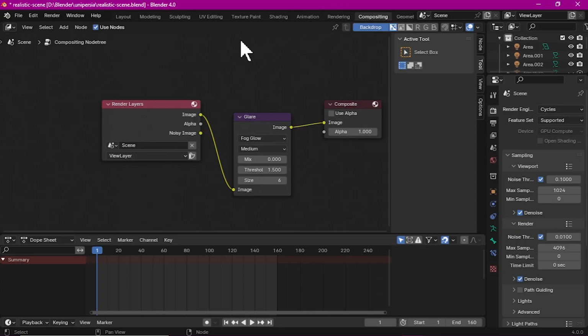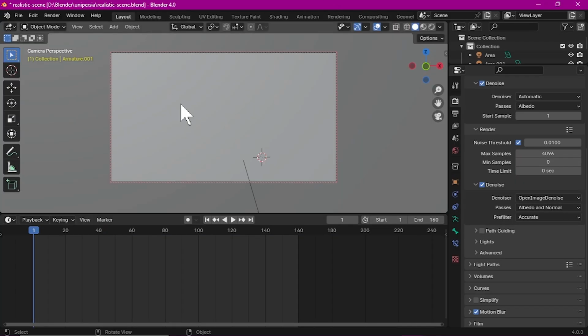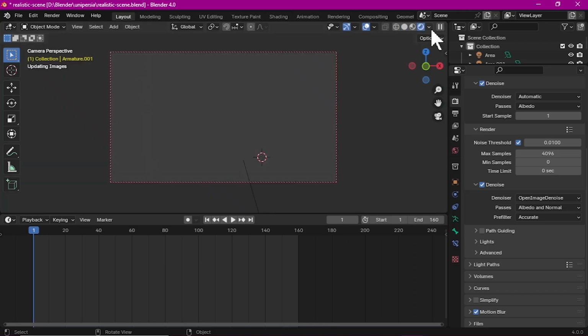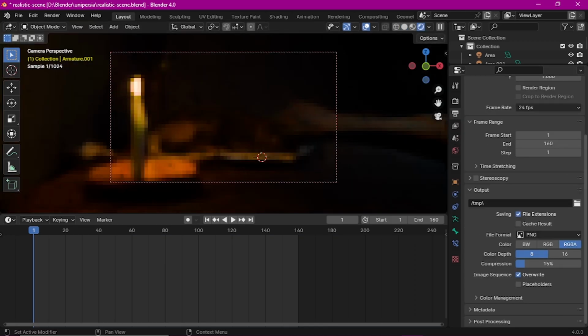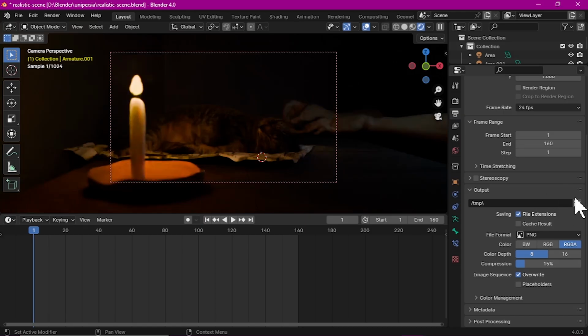Return to the Layout workspace. Open the Output Properties panel. Set the frame end value to 160. Choose a location where Blender should save the rendered images. For the output format, select PNG. Once everything is ready, go to Render, Render Animation.